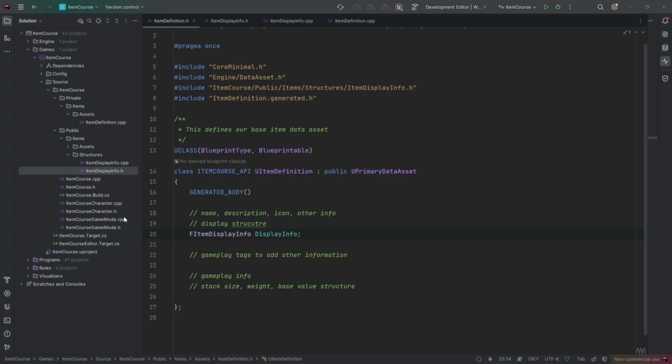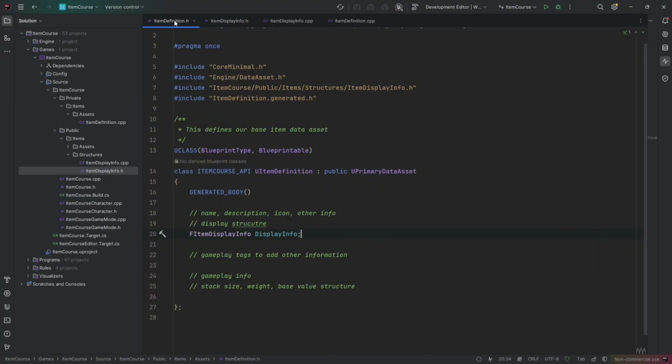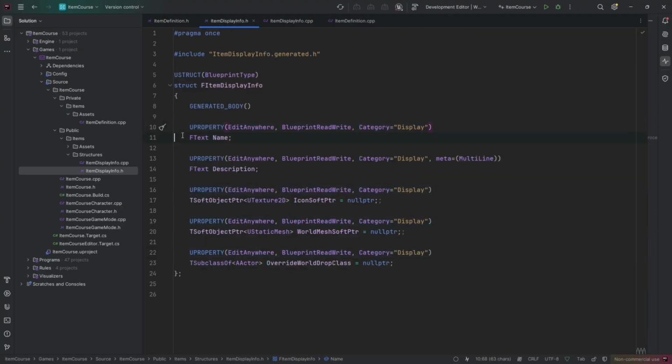Now we need to do one more thing. And just like we did inside our item display info structure, we need to add this uProperty macro. So I'm actually going to copy this uProperty macro, highlight it, Control C to copy, come back in, and above our display info, I'm gonna hit Control V to paste. And this is actually going to create our uProperty macro, tell Unreal Engine that we want to be able to edit this entire structure.